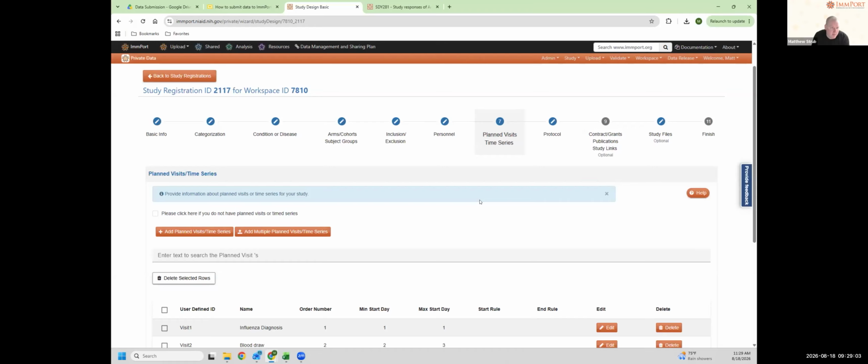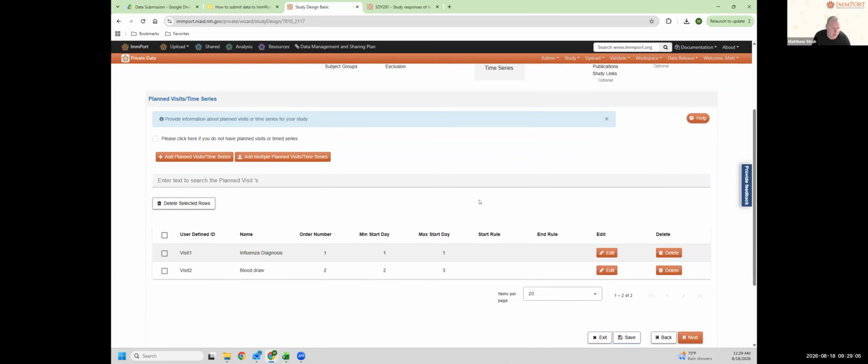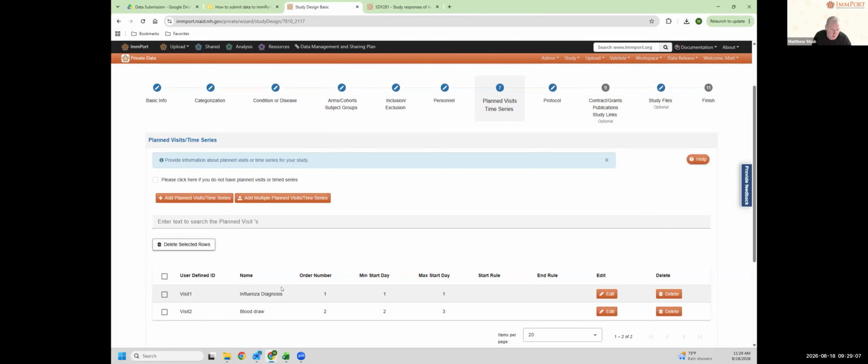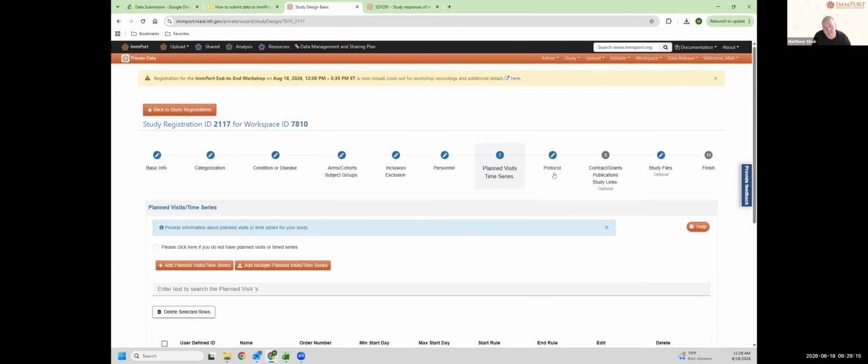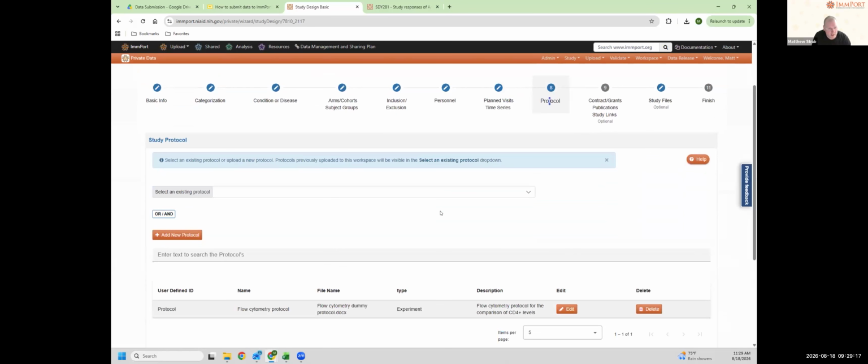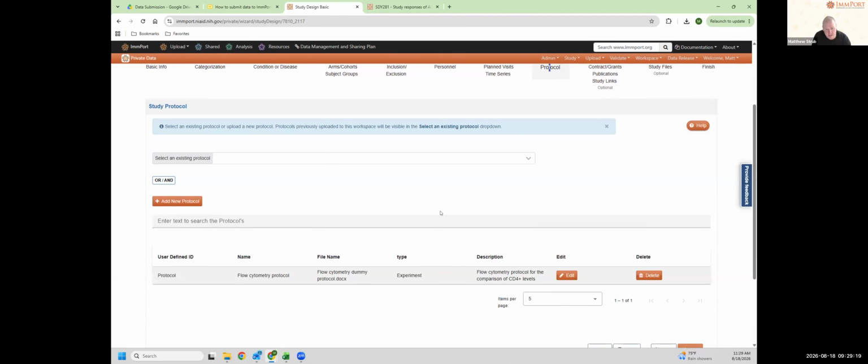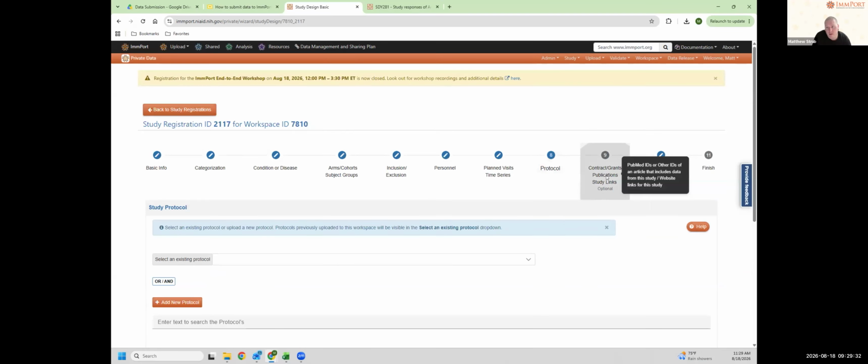We ask if there's any planned visits or time series. So here, I've just had visit 1 be an influenza diagnosis, and visit 2 would be a blood draw. If you don't have planned visits or a time series, you can click that box there. We do require at least one protocol. This can either be for an assay, for example, I put the flow cytometry protocol here, or if you have a case report form for a clinical trial or something like that, you could upload that here as well.